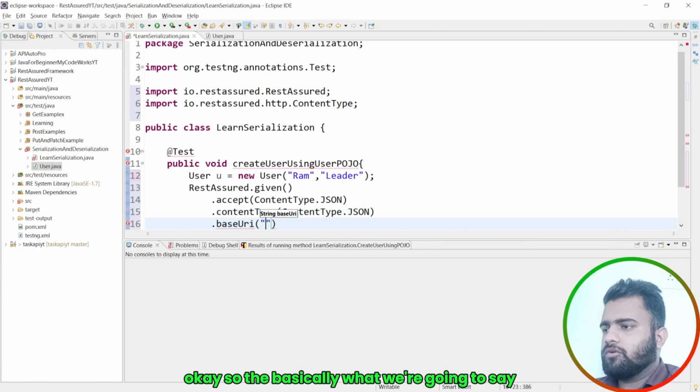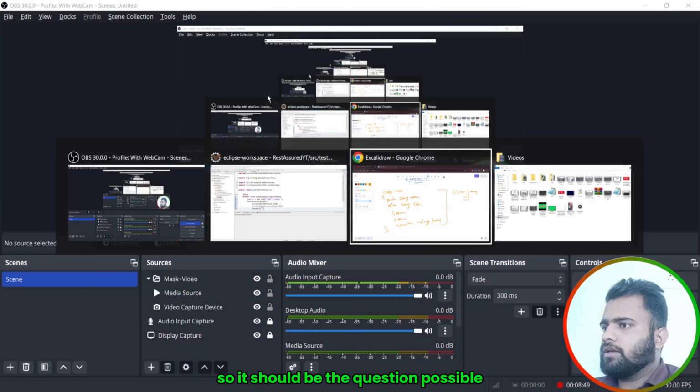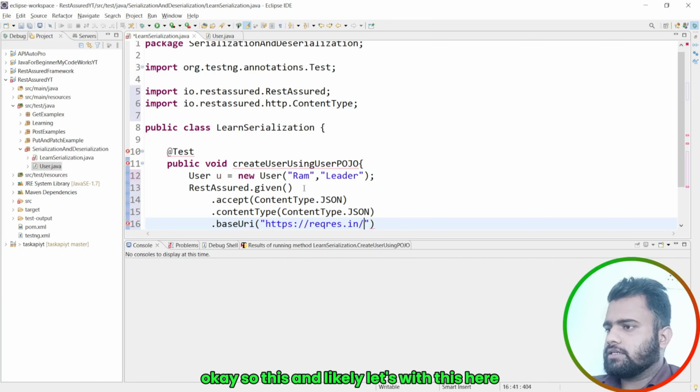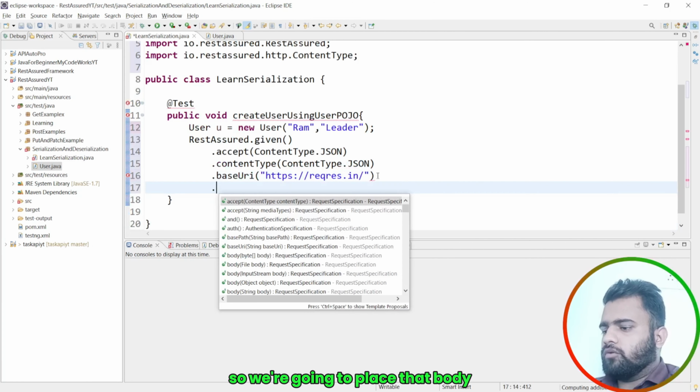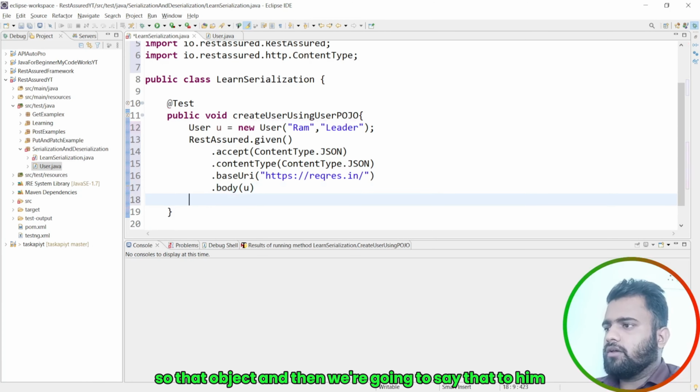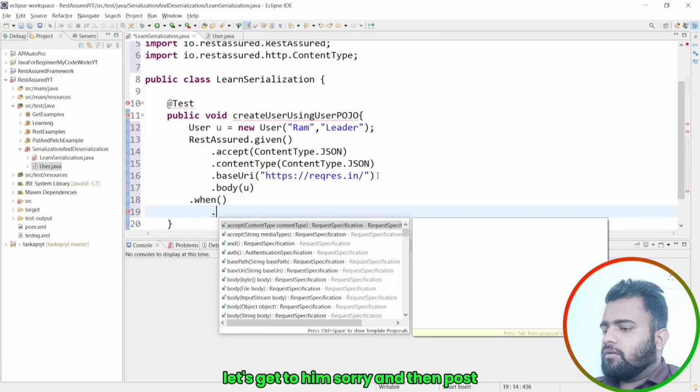Now we are going to set the base URI. Where are we going to set it? It should be the reqres.in. So let's copy this and paste it here. Now we are going to pass this body directly, the user object u, and then we are going to say when, sorry, and then post.